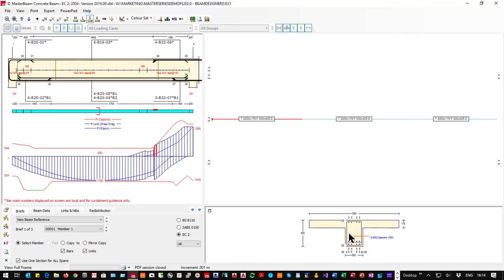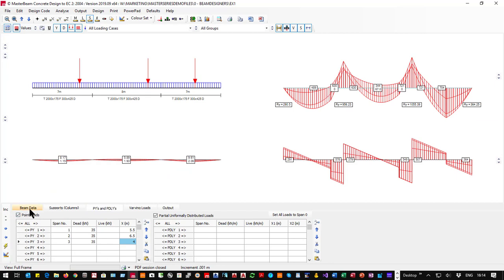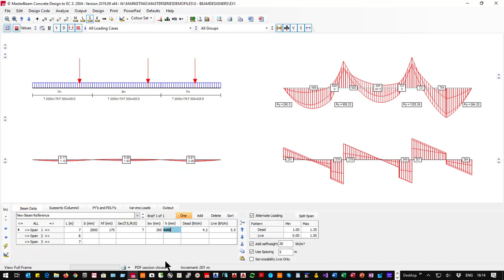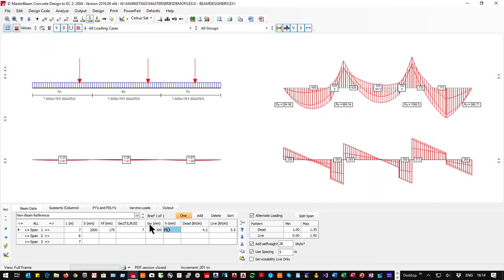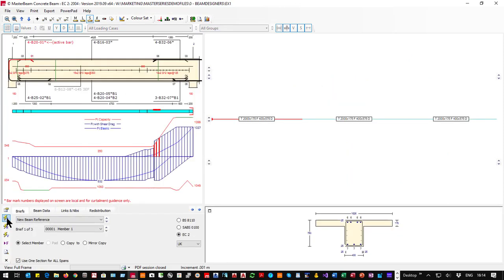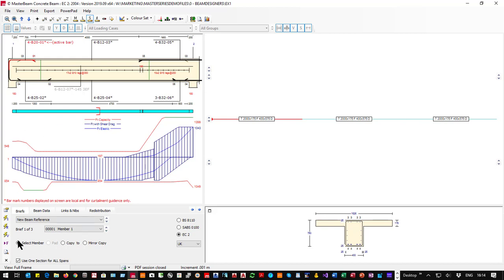So what I'm going to do is change the section size. I'm just going to come out, and I'm going to go from 600 to 750, and from 300 to 400 wide, back into my design, and auto size. And we should find we get better reinforcement. Let's do the whole run. And I'm now getting 4, 4, and 4 throughout.